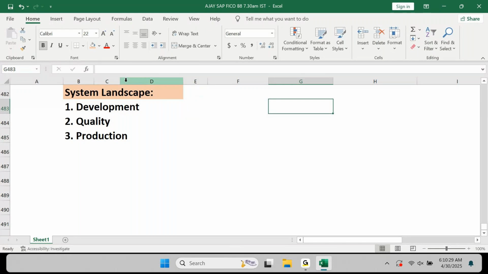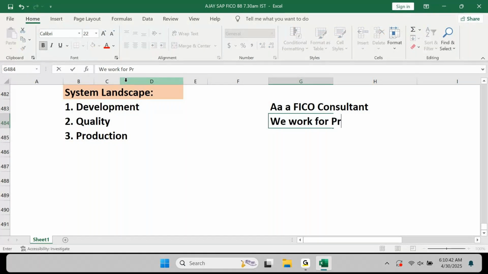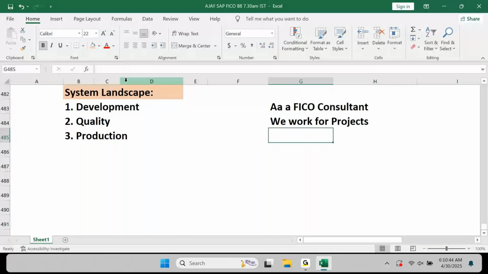Now, when we say that I am working for a project, let's say, as a FICO consultant, we work for projects. This is correct. You all work for the project after getting the job or not? Yes. You say that I am currently allocated to this project, I am working in X project, Y project, Z project. In short, everybody will tell that I am working in some project as a FICO consultant.